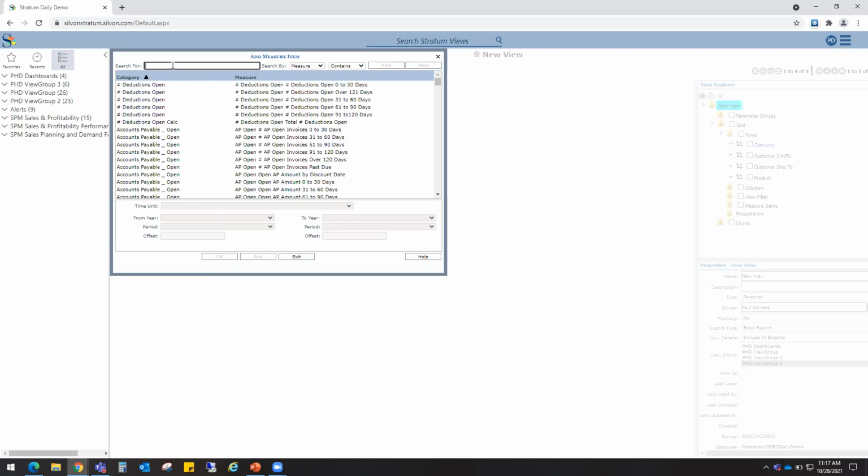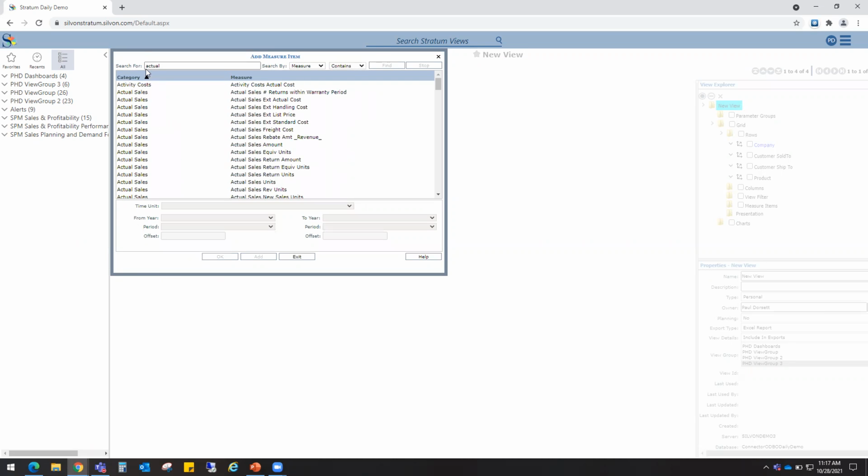But I can also filter and say, well, I want to look at all the measures that either start or contain the word actual. I can go ahead and say find. So here are all of my measures associated with a category called actual sales. So I might want to click and select the amount.